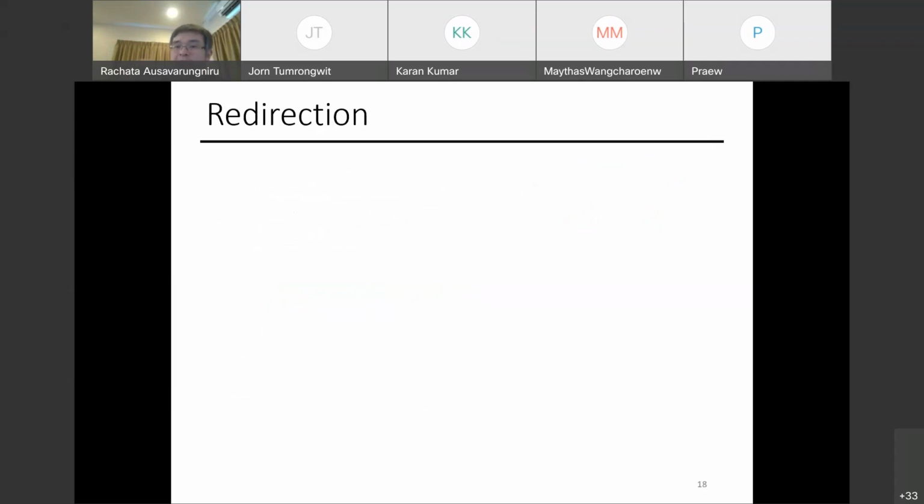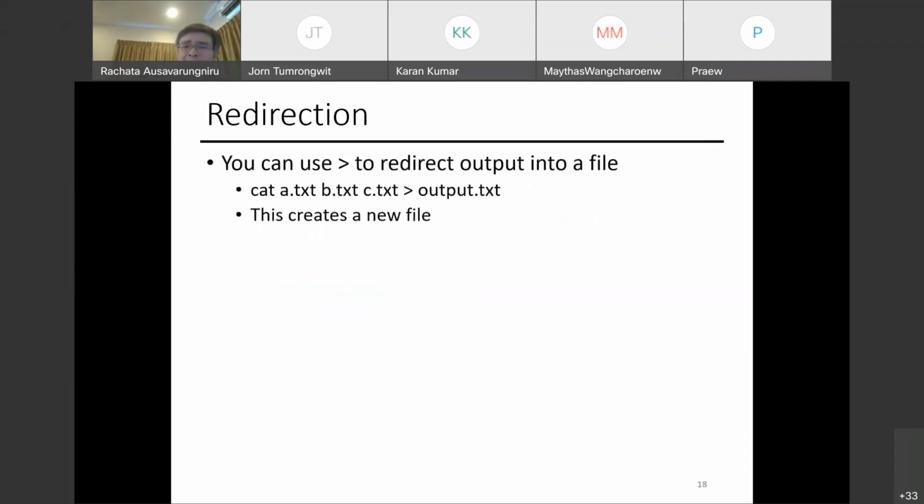You can use redirection. Redirection basically means that I'm going to redirect the output of the command instead of showing it on your monitor. Basically, when you run a command, most of the time it prints on your monitor. Redirection would put that output in the file that you specify.